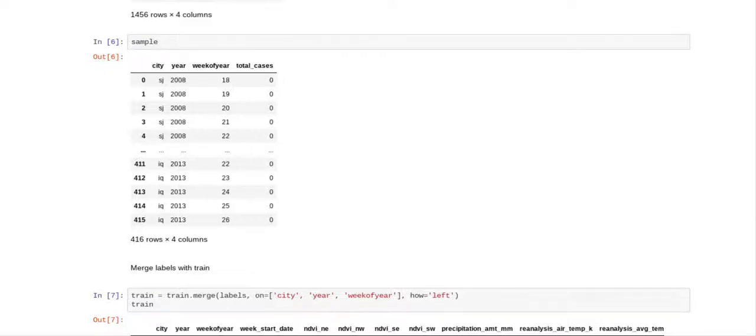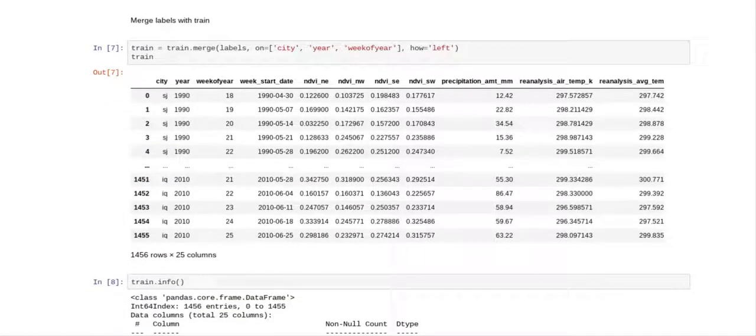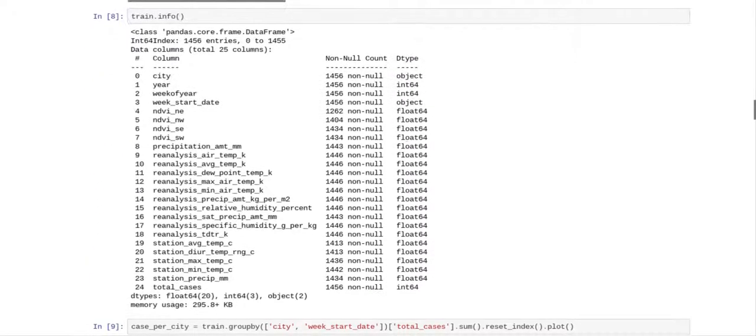And you've got your sample of what Driven Data wants to see when you submit your predictions to them. So the first thing we have to do is merge the train labels with the train file, because the train labels tell you how many cases of dengue fever you got, and the cases of dengue fever are actually your dependent variable, or your target. So the train is merged with labels on city and week, and it's merged to the left.